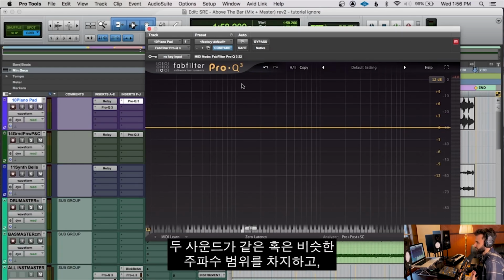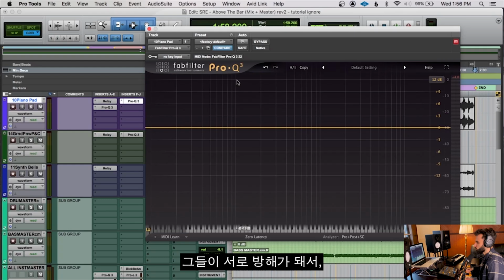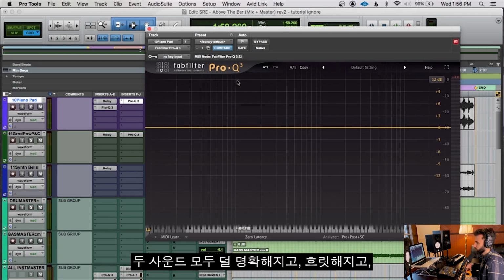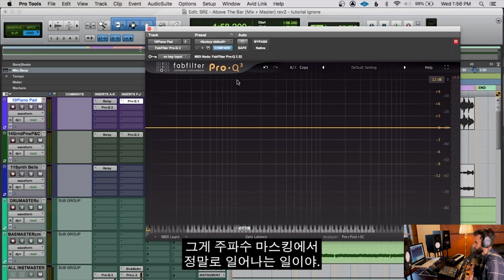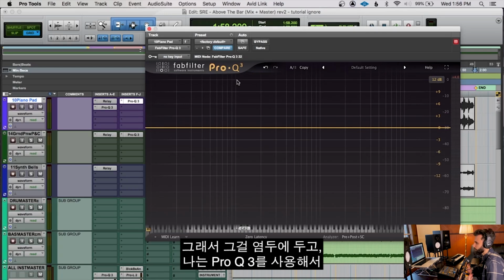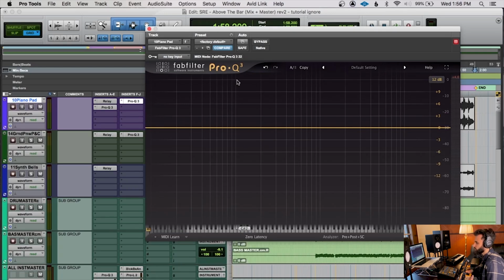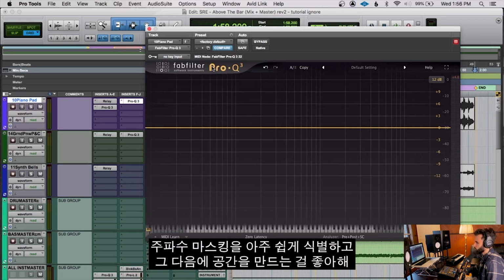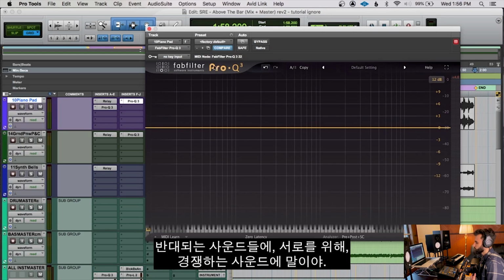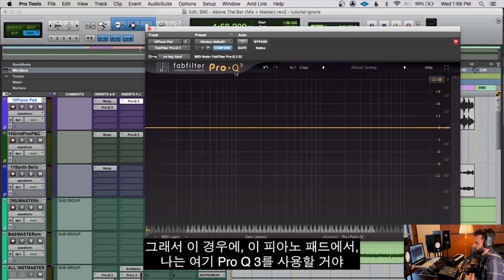This is a very common thing that happens, and what ultimately happens is two sounds occupy the same or similar frequency range, and they ultimately get in the way of each other, so much so that they both become less clear, muddy, and just not articulated enough. Maybe they just get lost in the mix is really what happens with frequency masking. So with that being said, I like to use the Pro Q3 to identify frequency masking very easily and then make room on opposing sounds, for each other sound, the competing sound.